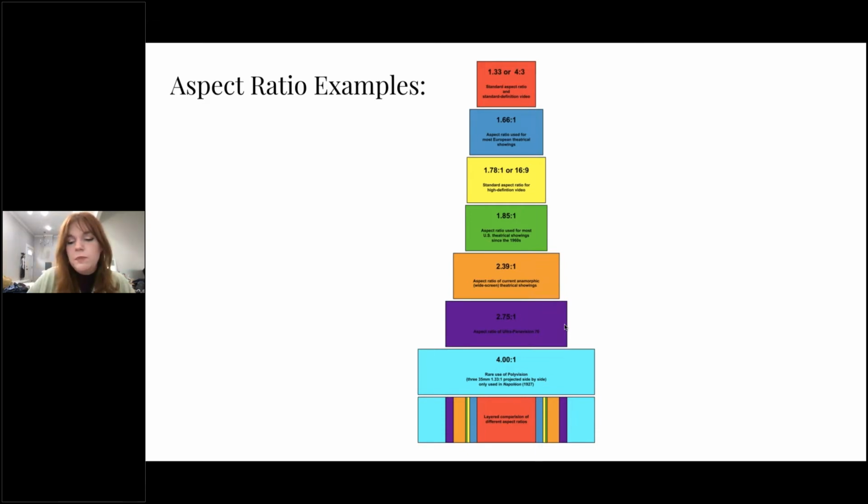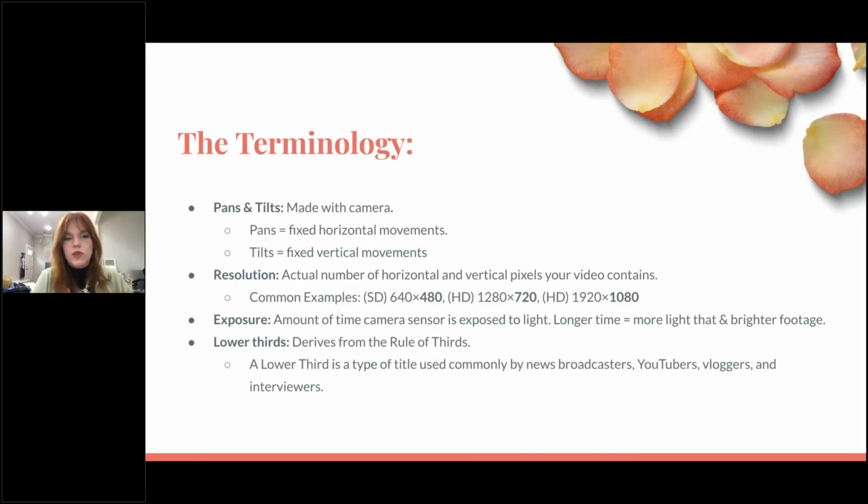The next term is pans and tilts. Also pretty self-explanatory. The pan is going to be a fixed horizontal movement made with your camera, like panning across a landscape. They're the opposite of tilts, which a tilt is just fixed vertical movements up and down. Very good to show like a full plant, a full garden, and just kind of the scenery. Pans and tilts are often B-roll, so kind of think of those terms as a little bit related, or they can be.